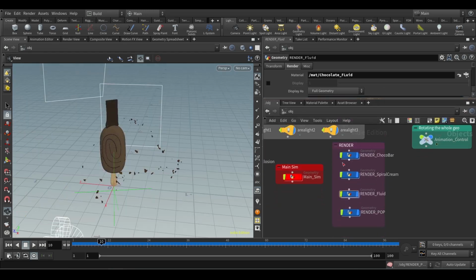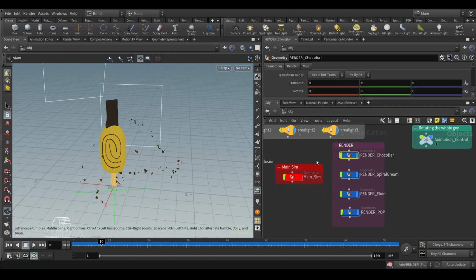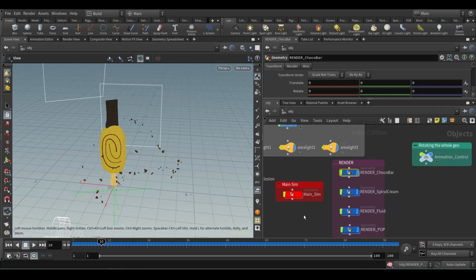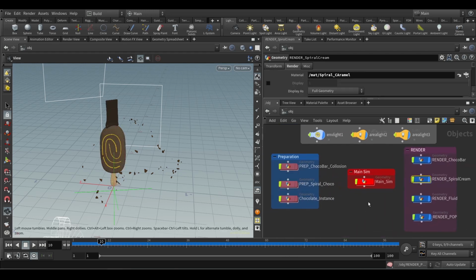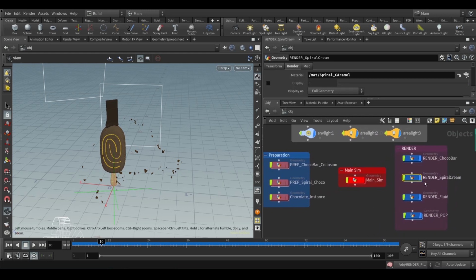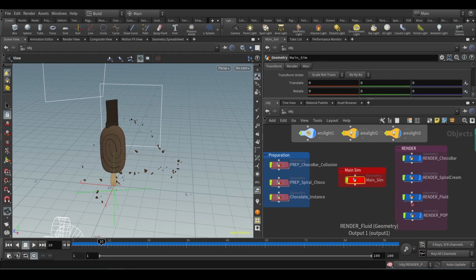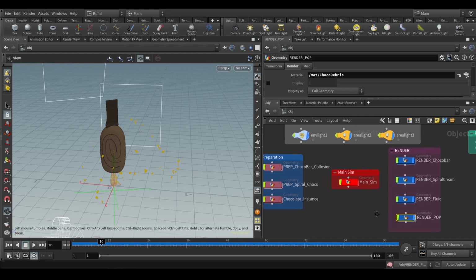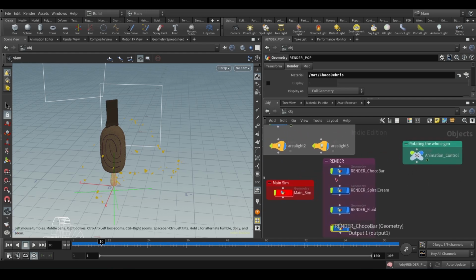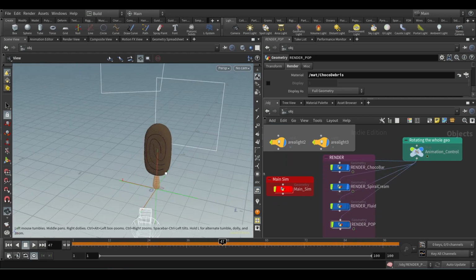So I'll recap. This is just the bar that I brought from here, and I put some material and spiral same from here, and then I gave it a material, and fluid is coming from the main same, and pop, everything is inside, but I'm bringing the instances from here basically. And what this does, I'll show you what that does.